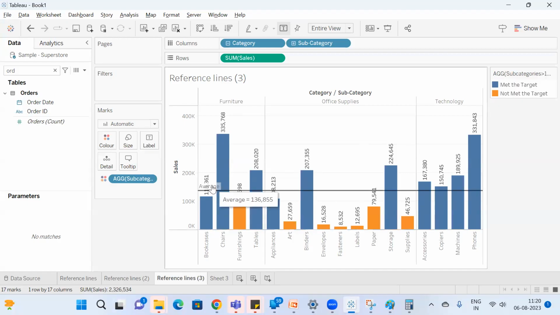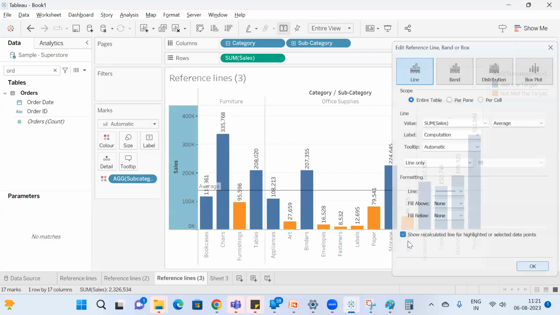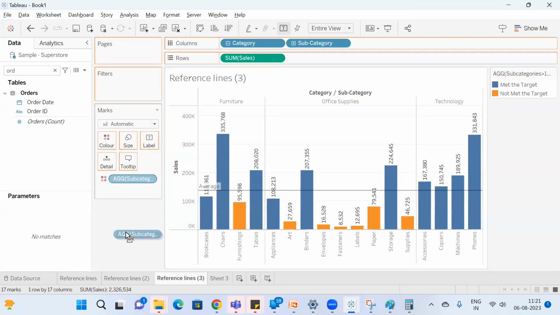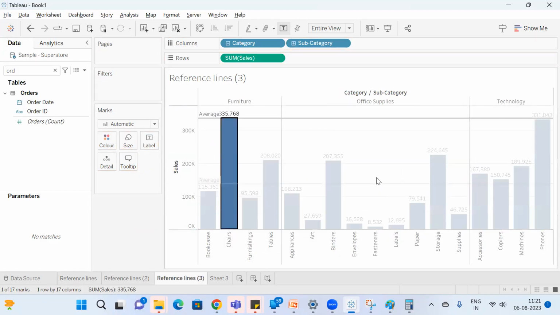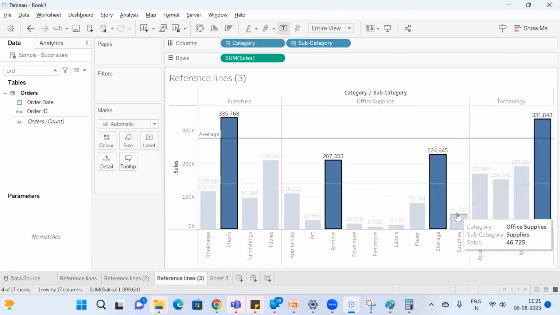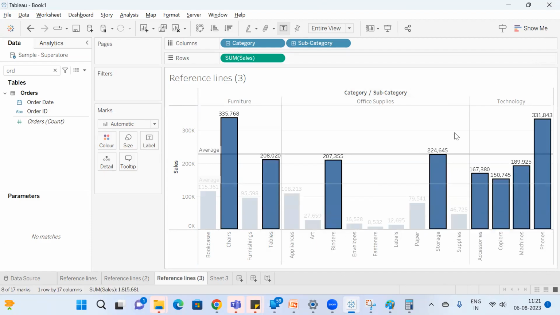So for that value we are getting the reference line. I have not added any specific value there. Tableau is automatically calculating the average for the entire table and providing a reference line. And we can see that some subcategories are crossing the line. These are the subcategories which are crossing the average line, the ones which I highlighted. These subcategories are crossing the average value of the total sales.